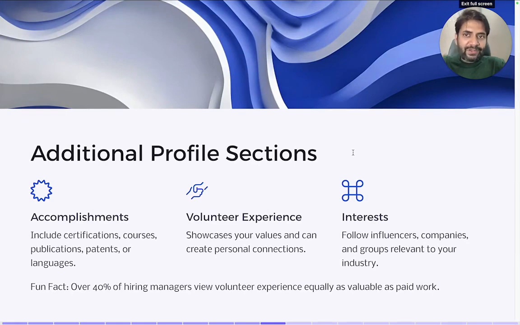Additional profile sections like accomplishments, volunteer experiences, interests. Well, you can add all of this. A fun fact for you here: over 40% of hiring managers view volunteering experience as equally valuable as paid work. So yeah, you work because you get paid. But what do you do when you do not get paid? That's what volunteering shows. So it's good if you can showcase some of your volunteering experience. That shows how serious you are not about the job, but about your life, about yourself. And that's what volunteering experience shows. So add it if you have it, but do not fake it.